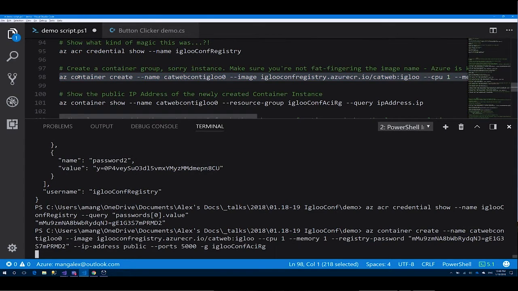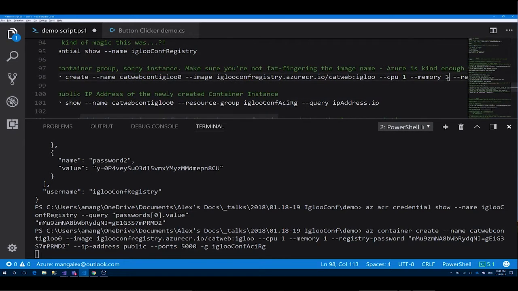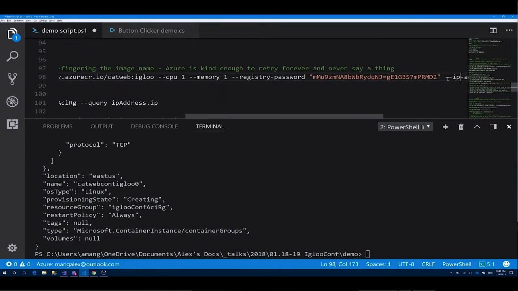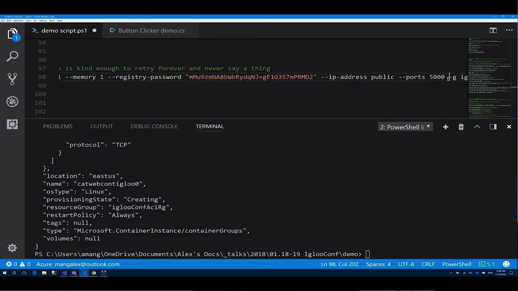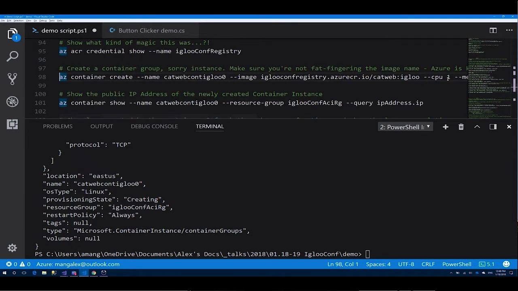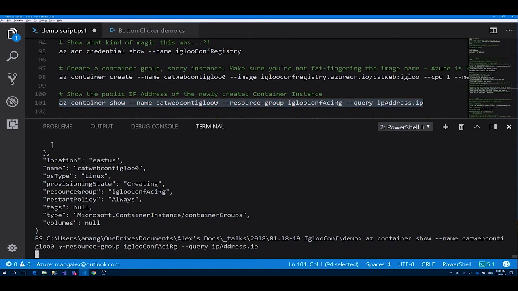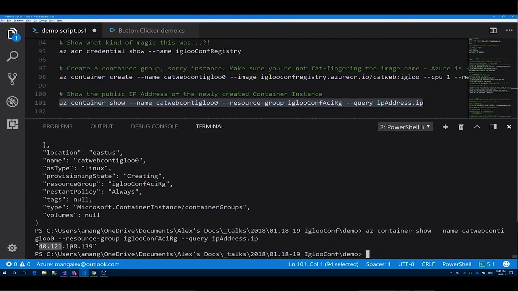So I just do this command, and they're basically specifying, hey, I want 1 CPU core, and I want 1 gig of memory, and here's the password, and I want to have a public IP address as well, and I will expose port 5000. And now, if I look at what the IP address is again, I will have my application running up in the cloud.